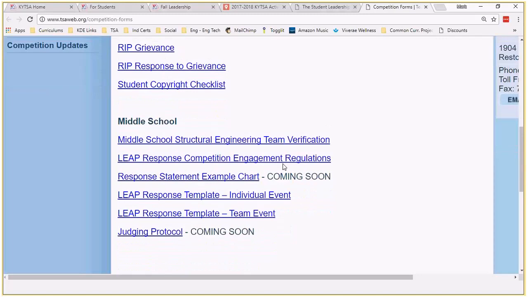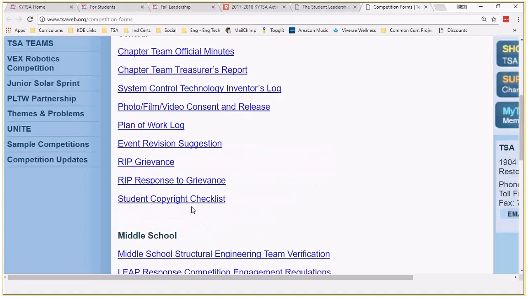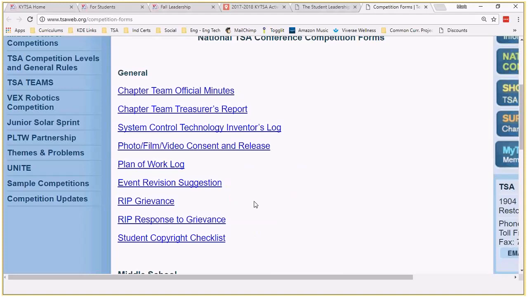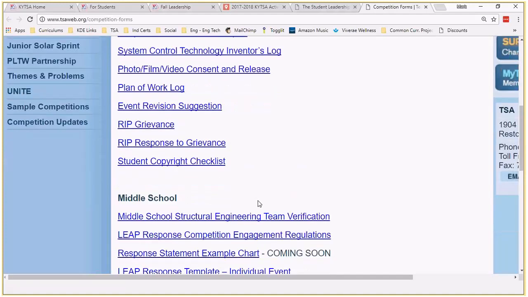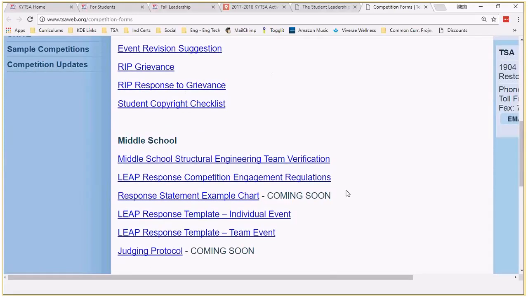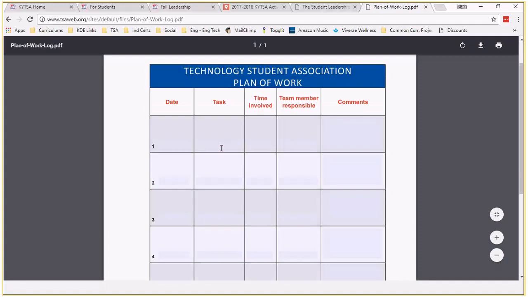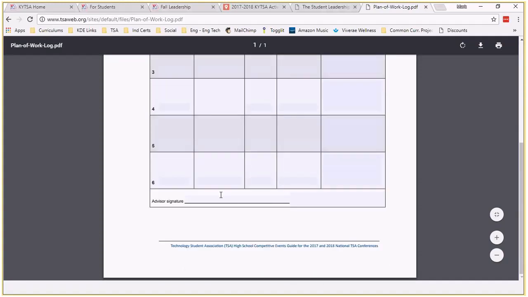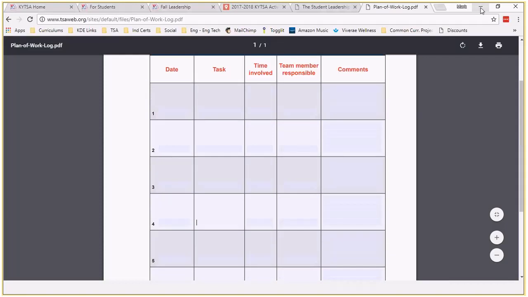And then you'll see down here for middle school, there's also some links. So for the LEAP response that I talked about earlier, or at the high school level, it would make sense that they had the LEAP interview there, but they don't. So I'll show you where that is as well. Sorry about that. So just links to documents. Basically, these are going to be PDFs that the kids can print or copy and paste into Word. Just generic forms that they can use. Most of them have to be signed by the advisor as well.